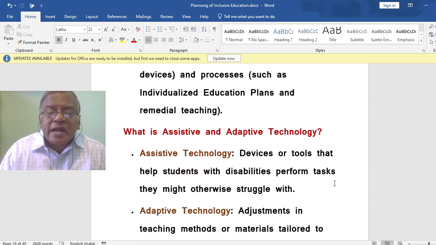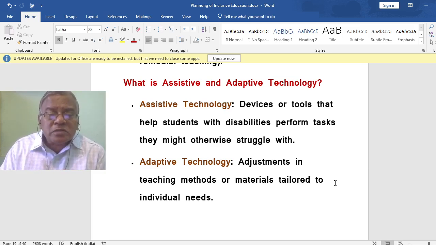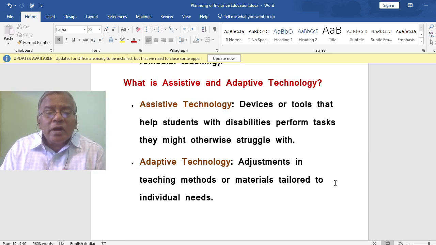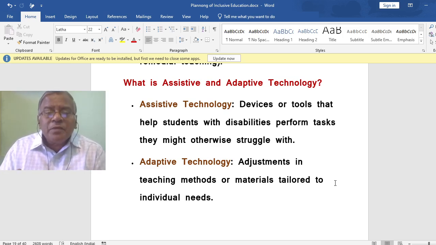What is assistive and adaptive technology? What do you mean by assistive technology? Devices and tools that help students with disabilities perform tasks they might otherwise struggle with. So they come under assistive technology. Otherwise, they will find it difficult without these devices or tools. These devices or tools help them to perform tasks in a satisfying manner. That is the idea here. Assistive technology: devices and tools.